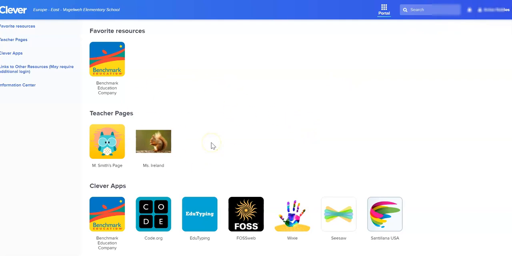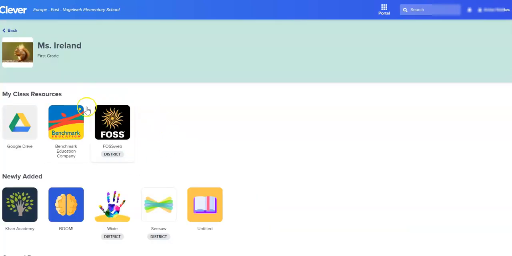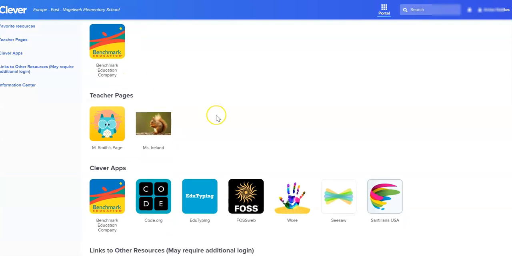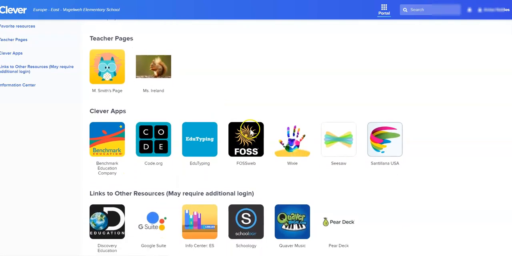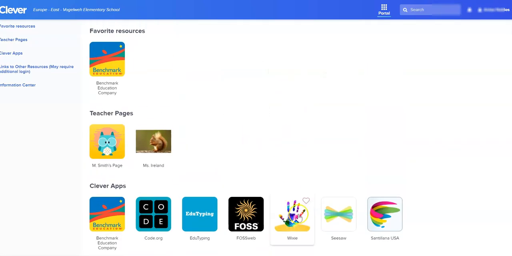This page will look different for every student. This is a student in my class, so they can see my page. If they clicked on my page, they would find my resources, but in any case, if you scroll down, the Clever apps that the district has in for your student are all here. You'll find Benchmark, where our reading is, FOSS Web, this is science, that's where we will be today, Wixie, which we are using, and Seesaw.